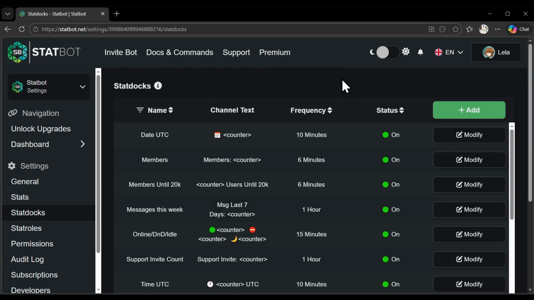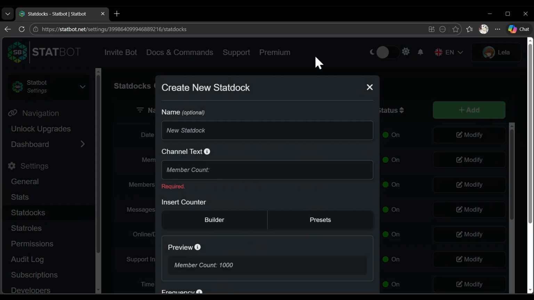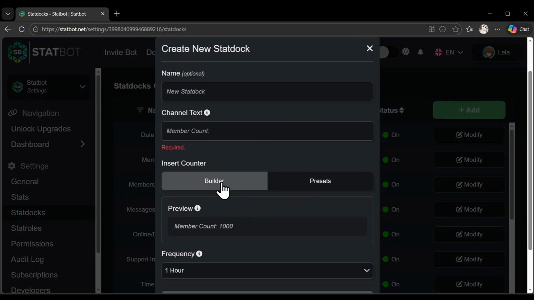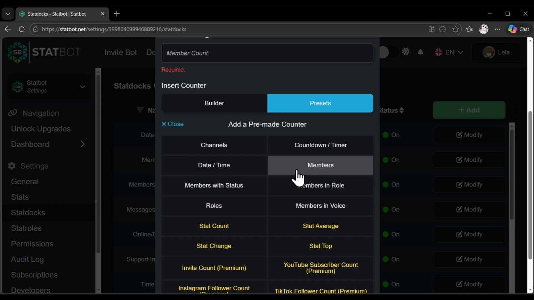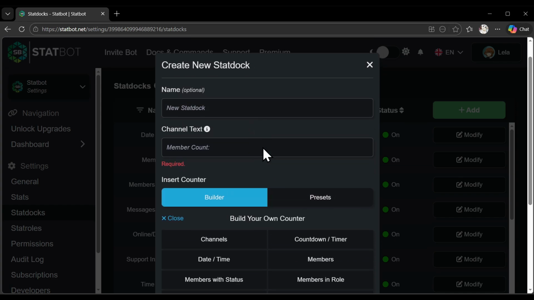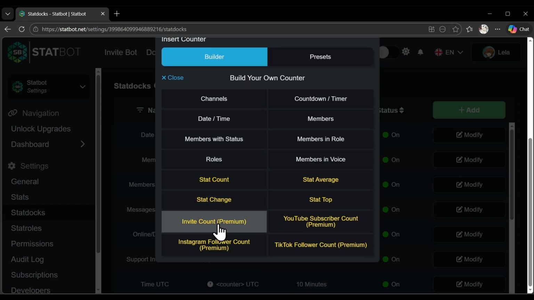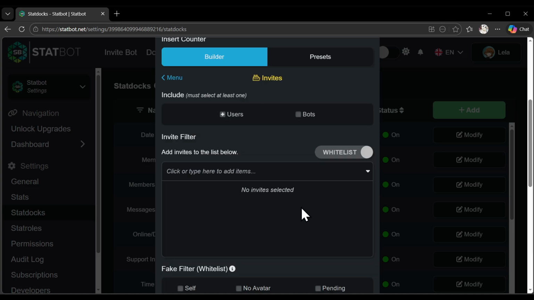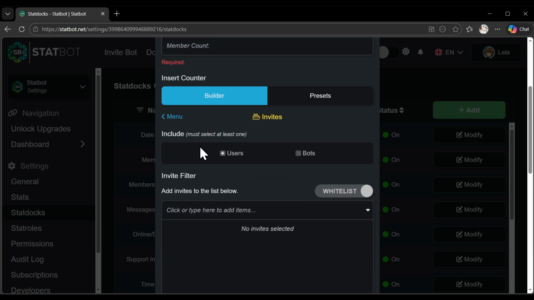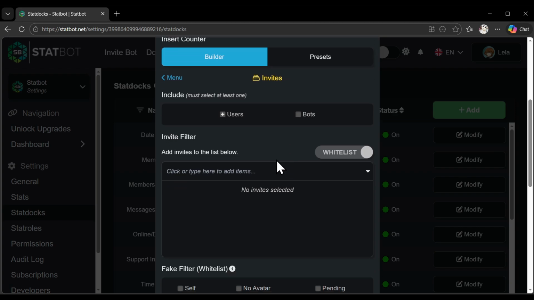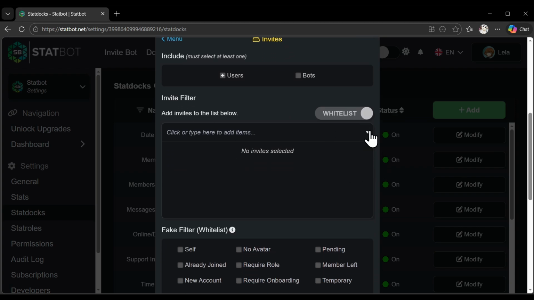As previously said, when you go over to the StatDocs tab, this is a section that we are going to do a proper guide on, but we are going to take a quick look at what you get with Premium StatDoc Plus for invites. We click Add, we head over to the Builder. This is also available under the presets, but we'll pop onto the Builder here, and you will see there's invite count. You will choose if you want to include only users and bots. And then you set which invite it will be filtering.